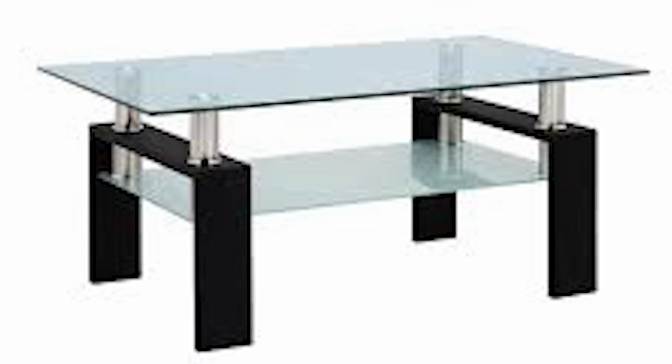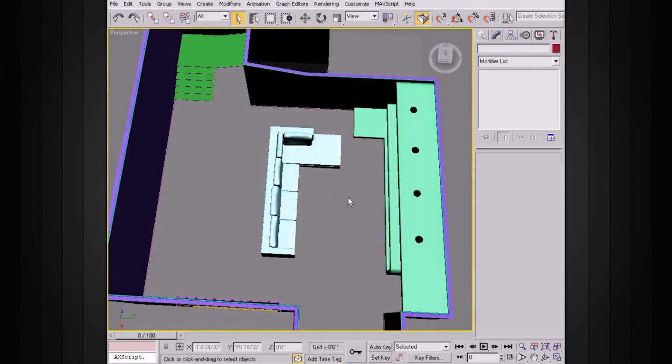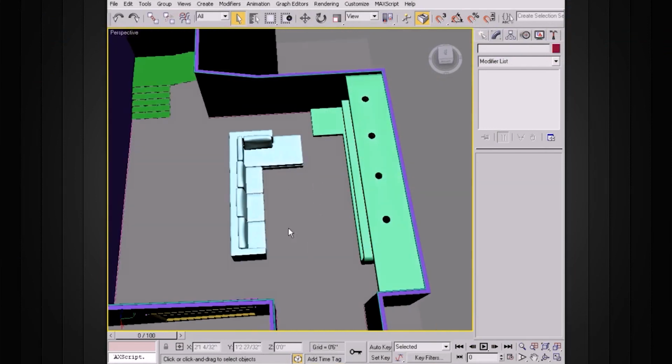In this lesson, we'll use a lattice modifier to start the coffee table. Alright, so we're going to build this kind of coffee table. It's kind of a framework look here, and we'll build that right in here, of course.